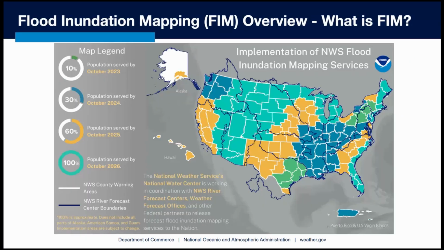Here's our map and our implementation plan for the whole nation. For Minnesota, the orange areas were rolled out here in September. We started a couple of years ago with these green areas down near Houston, Texas, and then out in the Northeast. This is all based upon how much of the United States population we are serving. They planned it in different waves, year by year: 10% back in 2023, then 30% of the population in the blue areas by 2024. Now we're serving roughly 60% of the nation as of this month, and by next fall, near 100% of the U.S. population will be served by FIM services.